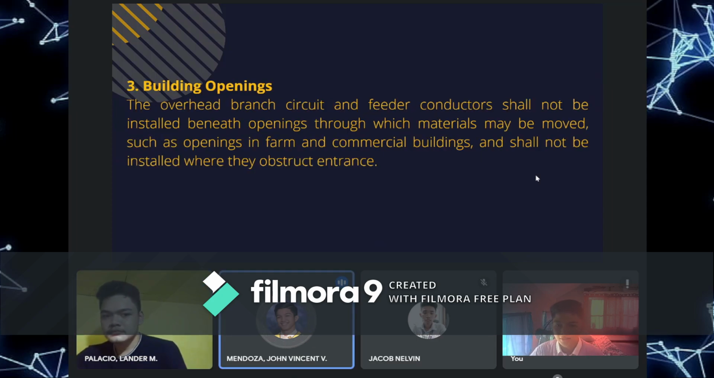So, yung pangatlo ay building openings. The overhead branch circuits and feeder conductor shall not be installed beneath openings through which material may be moved, such as openings in farm and commercial buildings, and shall not be installed where they obstruct entrance.